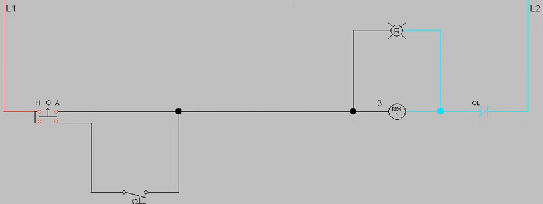This symbol is for a float switch, and this is in the normally open position. So as we sit here, this is in the off position, no current flow to the coil. So let's place this into the automatic position. Well, here's the automatic position.